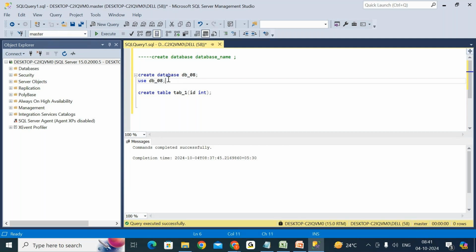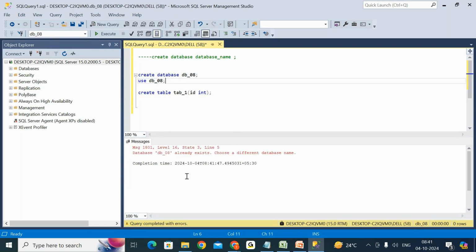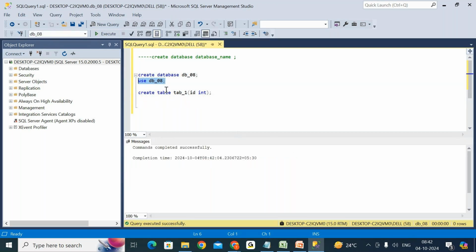If I execute this use command, I will show one error now. Control E. See, DB8 already exists. Choose a different database name. I want to execute this use command, right? Why was it executing this one? Because line by line it will start executing. That's the reason why you should select and execute it. So the moment I run this command, the master database is shifted to the DB08 database. Even here also, the master database is shifted to DB08 database.